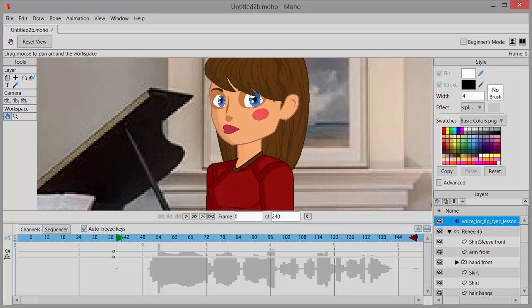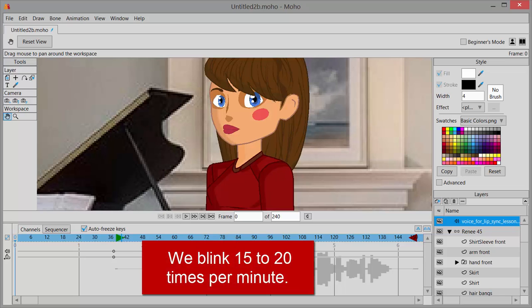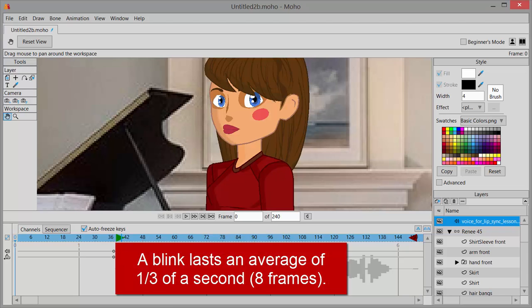Now let's move on to animating the eyes. On average, we blink 15 to 20 times per minute. So that means if you've got a 30-second animation and your character is in there talking the whole time, you probably want to have 10 blinks. On average, a blink takes about a third of a second. So that's about 8 frames. Some of your blinks should be a little longer than that, some should be a little shorter than that. It's always better to have a little bit of variety.